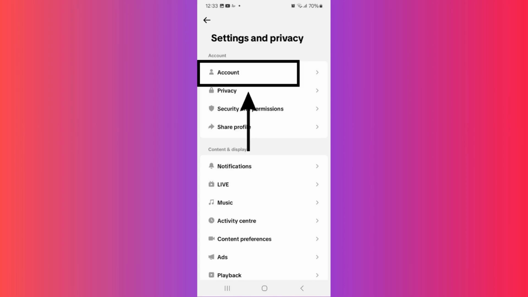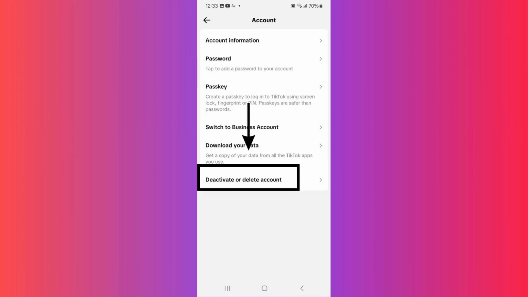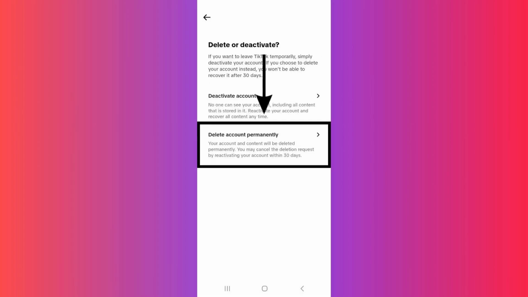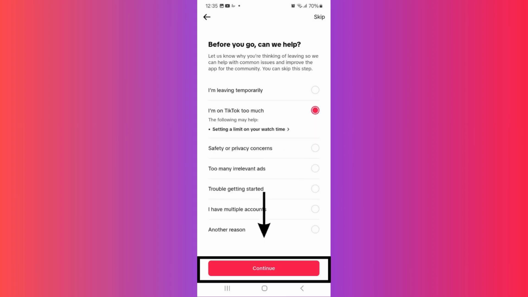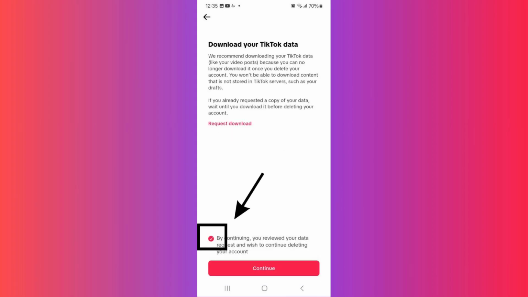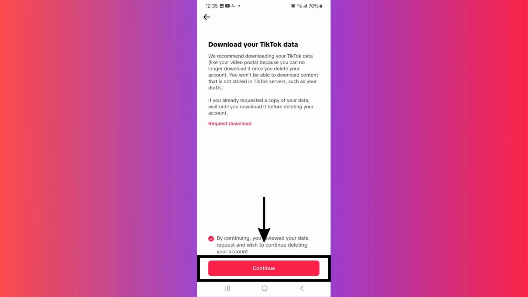Next, scroll down and tap Account. Inside the Account section, tap Deactivate or Delete Account at the bottom. From there, choose Delete Account Permanently. Now choose a reason why you are leaving the app, then tap Continue. Tap the circle at the bottom to download your TikTok data, and tap Continue.